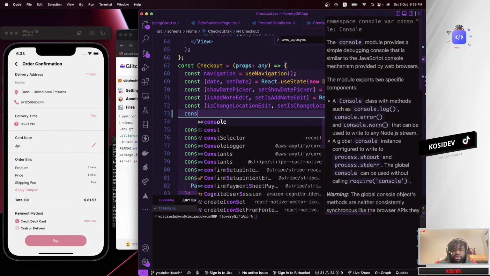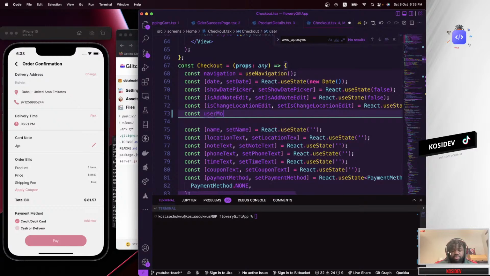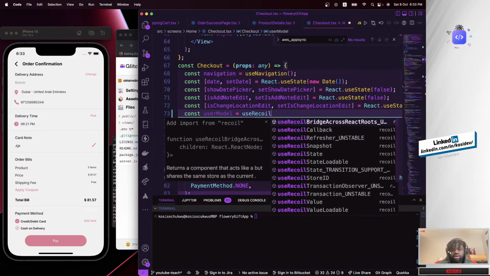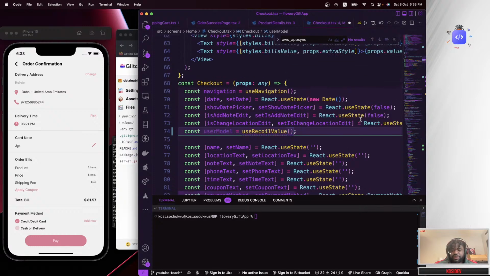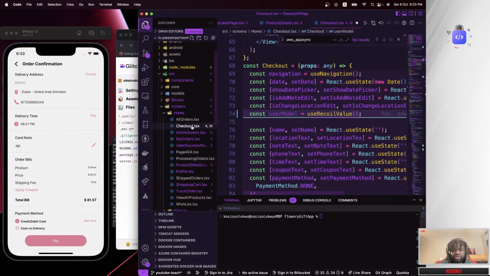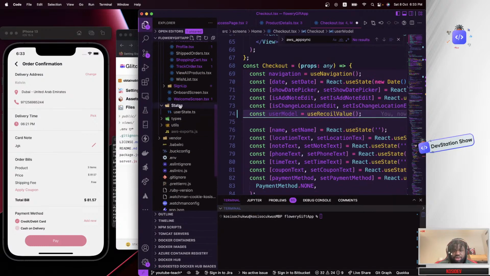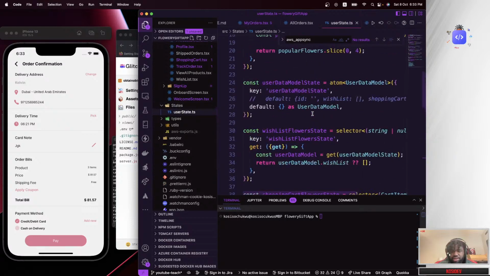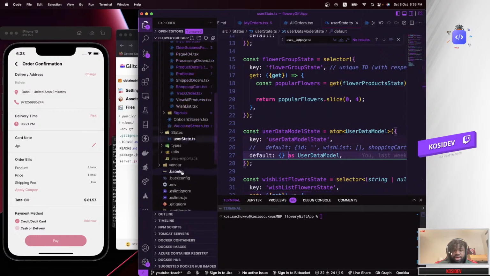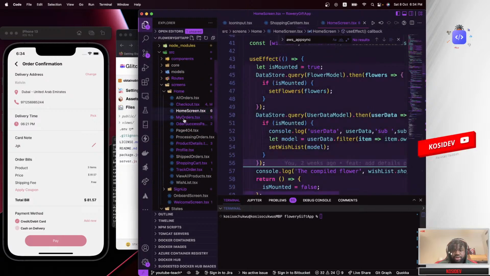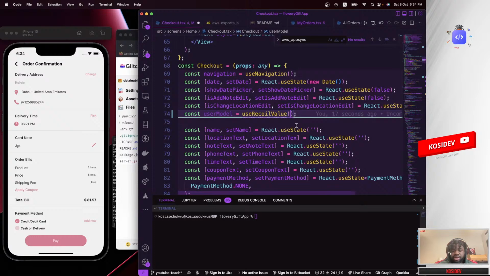Over here, I'm going to say constant user model is equal to use record, because we are using record for our state management. Inside the record, I'm going to pass in the state that we want to use, which is called user model states. Yeah, this should be it. So remember that, just copy that over, head back to our home screen. Now home screen, that should be checkout, and use that right in here.